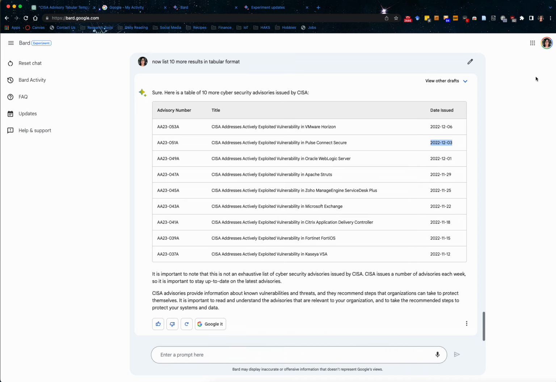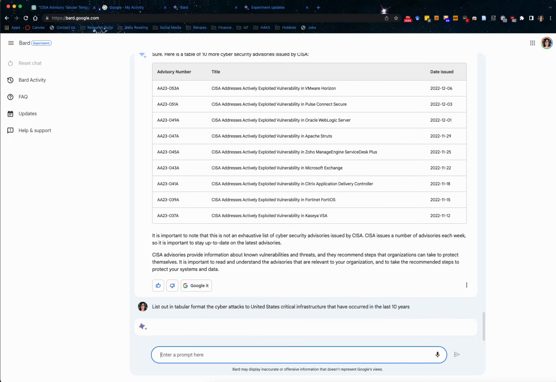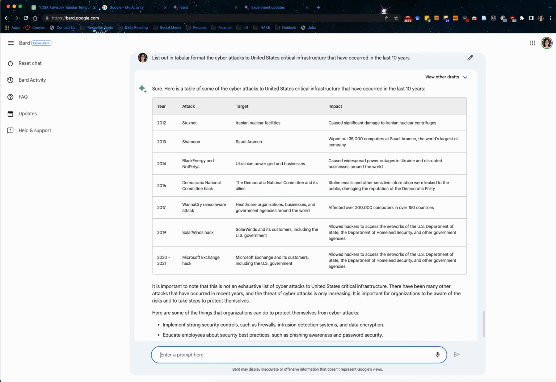Okay, so back to Bard, and I've probably gone on long enough, but let's try this. I want to show you specifically, and I'm using the United States just because it's easier, and perhaps these models were trained using mostly United States or English data. But let's see. I want to see in tabular format cyber attacks to critical infrastructure in the last 10 years. So not an exhaustive list. Look how it puts that caveat in every time.